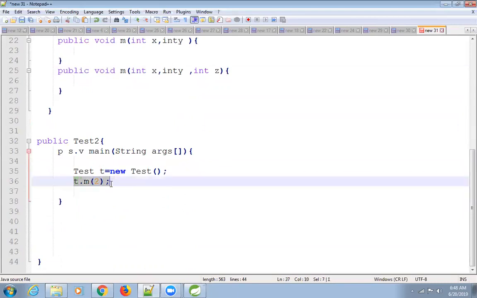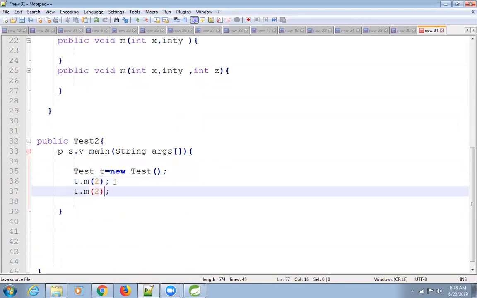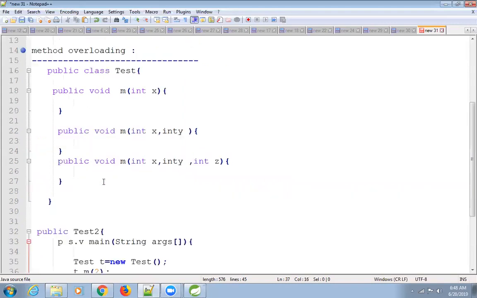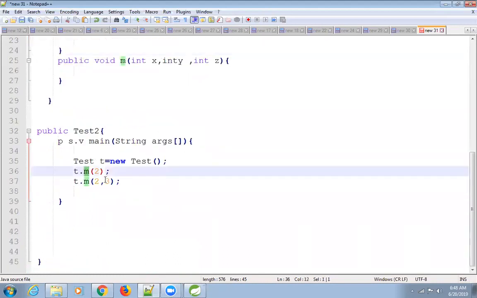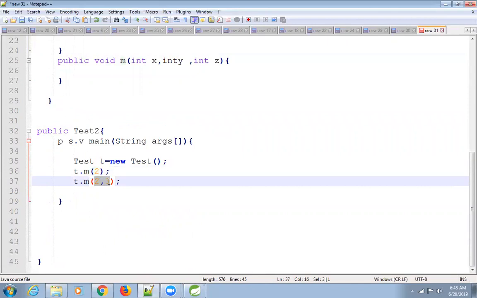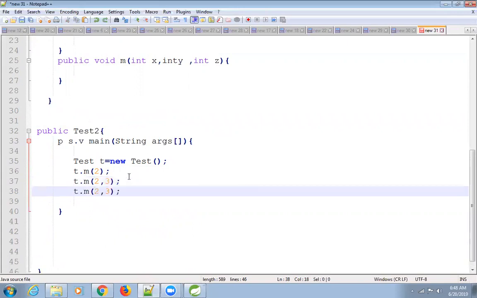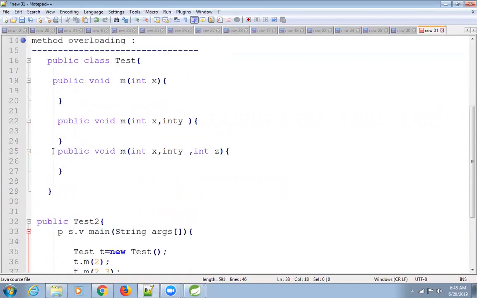And if I'm passing t of 2 comma 3, this method is going to be called. The method name is the same, but depending on the parameters, it's going to call the particular method. If you are passing 2 comma 4, which method is it going to call? This method.